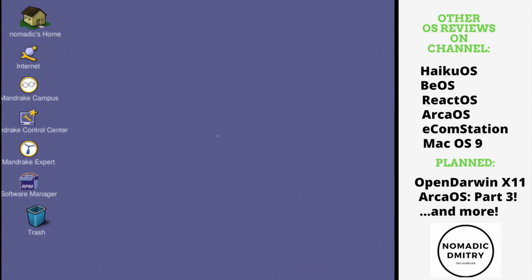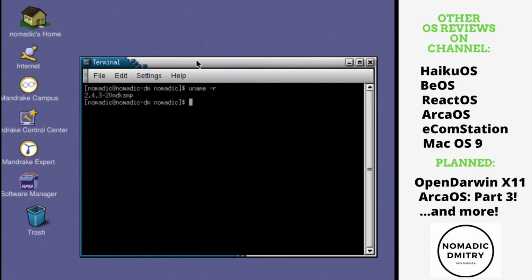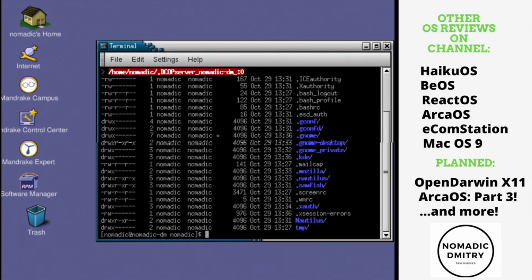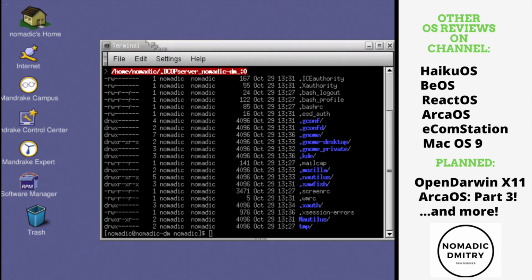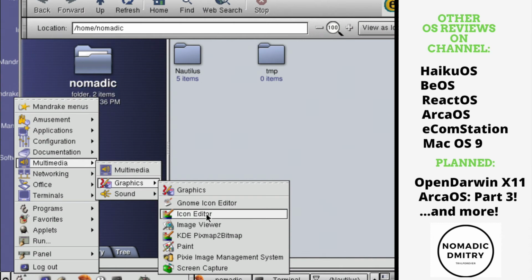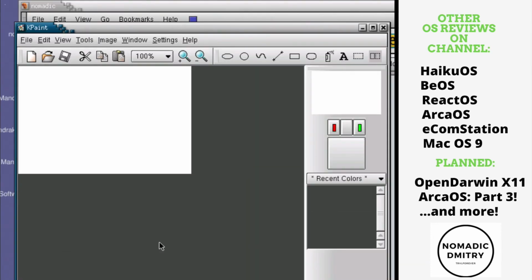This one is probably a terminal. I remember this terminal. Yeah, so the kernel version 2.4.3. All right, let's see. That's what we have here. Typical terminal stuff. So many memories. How about this? What is this one? Nautilus. All right, so multimedia. What do we have here? We have icon viewer, paint. What is the paint? KPaint cannot open. But why is it opening?